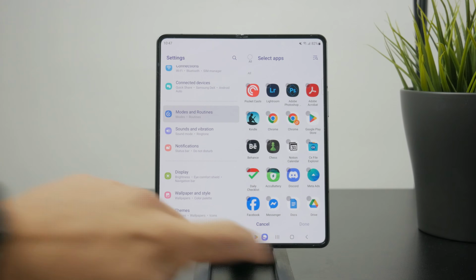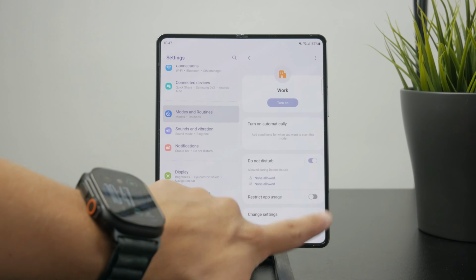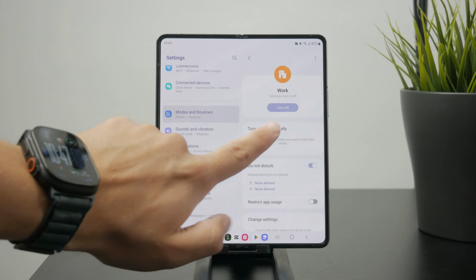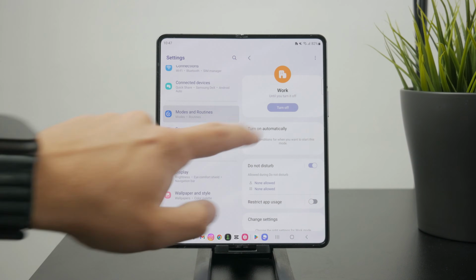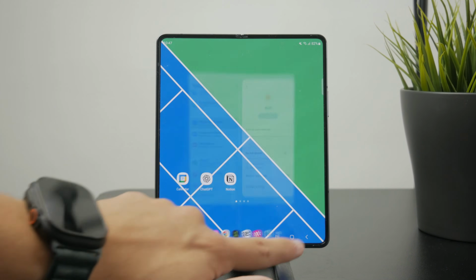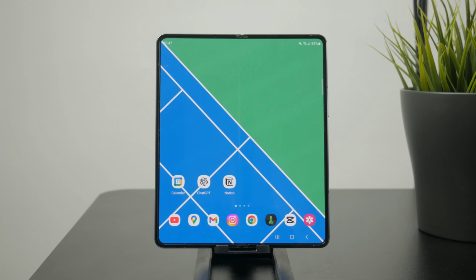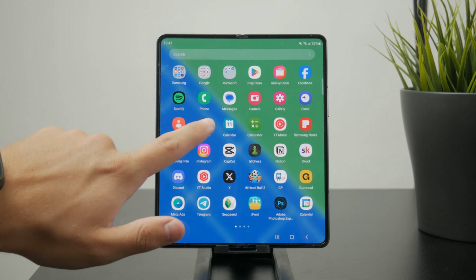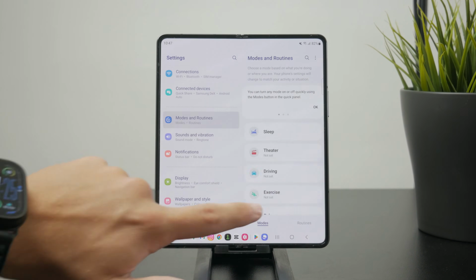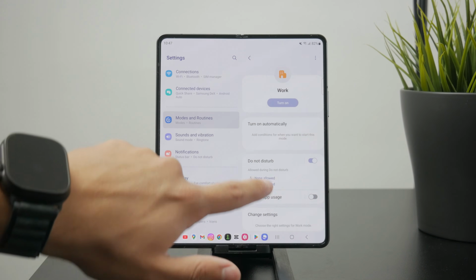Then all you need to do is turn on this work mode or whatever else it is. The people that you set up to go through will go through, and everything else will be silenced, depending on how you have it set up. Naturally, you also have the settings right here for the sound and volume. So perhaps you want to have the vibration enabled or not. Up to you to decide, but that's basically what you need to do.